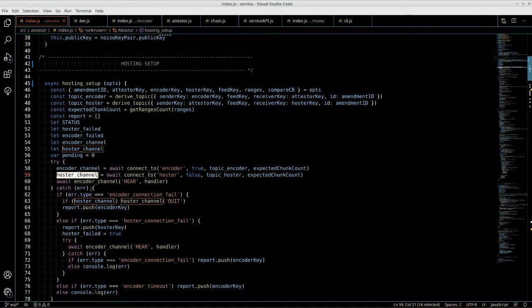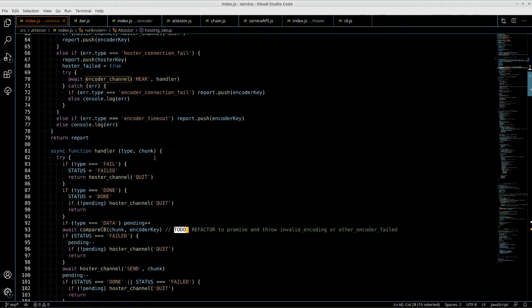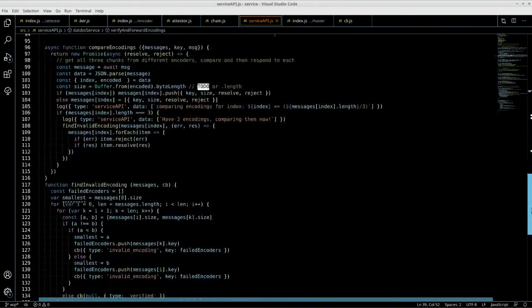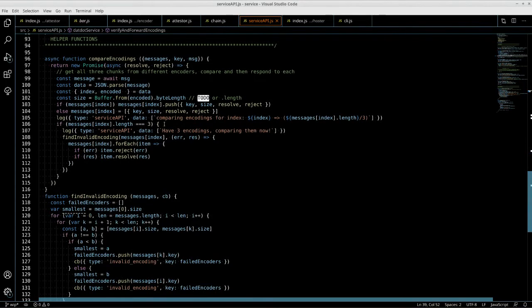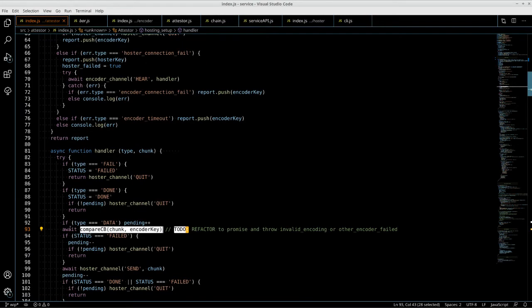And then the attester starts listening to the chunks coming from encoder. And here we handle these chunks. We have a handler, so we check what is the type. If the type is data, we compare the chunks. So this goes into a callback here, where we are waiting for 3 chunks from the same index from 3 different encoders. And when we have it, we compare them with each other, and then we return the promise. And then the attester can continue and send the chunk to the hoster.